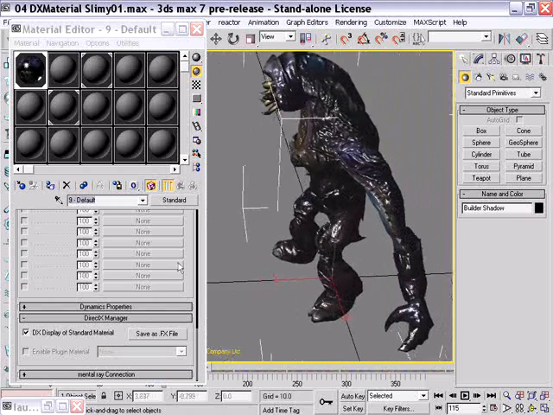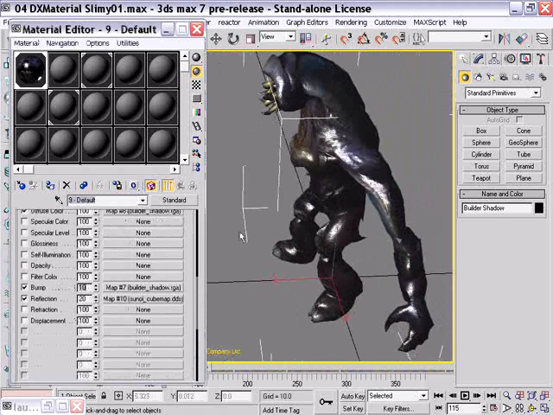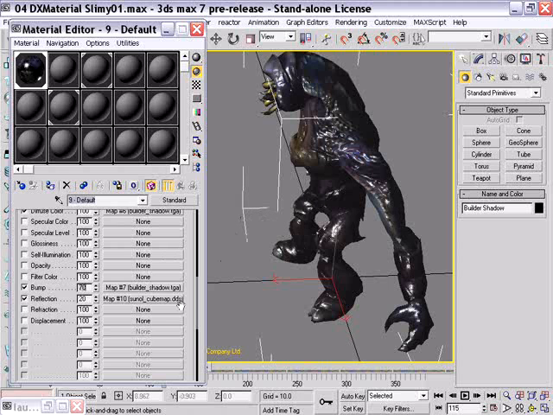Now I can go in and start to make adjustments to this. So let's say we wanted less bump. Let's take a look at what that'll look like. So I just turn that down. This is what it looks like with a 10 bump. Probably not enough, so let's go for a 70 as a good average bump size for this character.